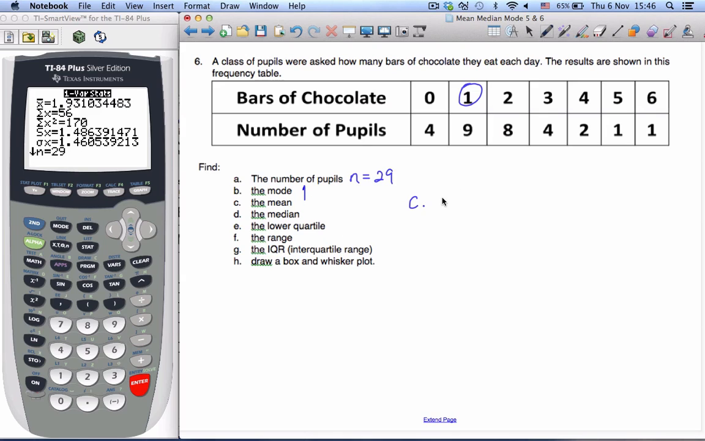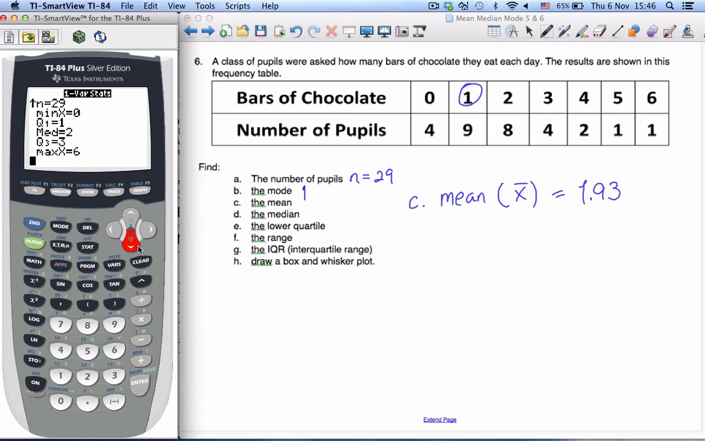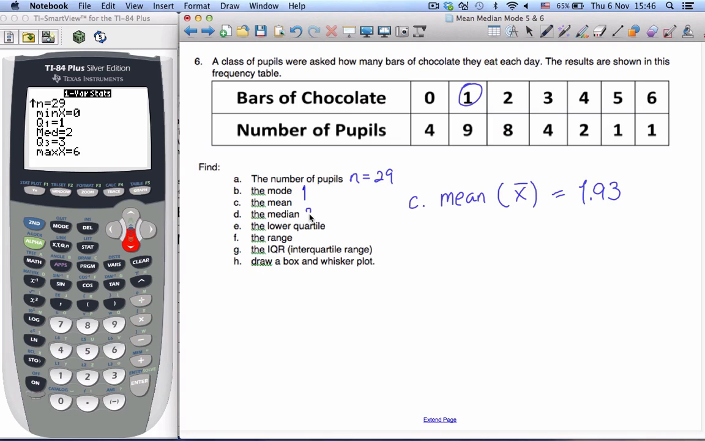And I'll just write C, the mean. In your calculator, it's the x bar, the very first number, 1.93. And the median, remember the 5-number summary is at the bottom, and the median is right there, 2. Q1 is the lower quartile, or 25th percentile. So that is the same thing as Q1, and it's 1.